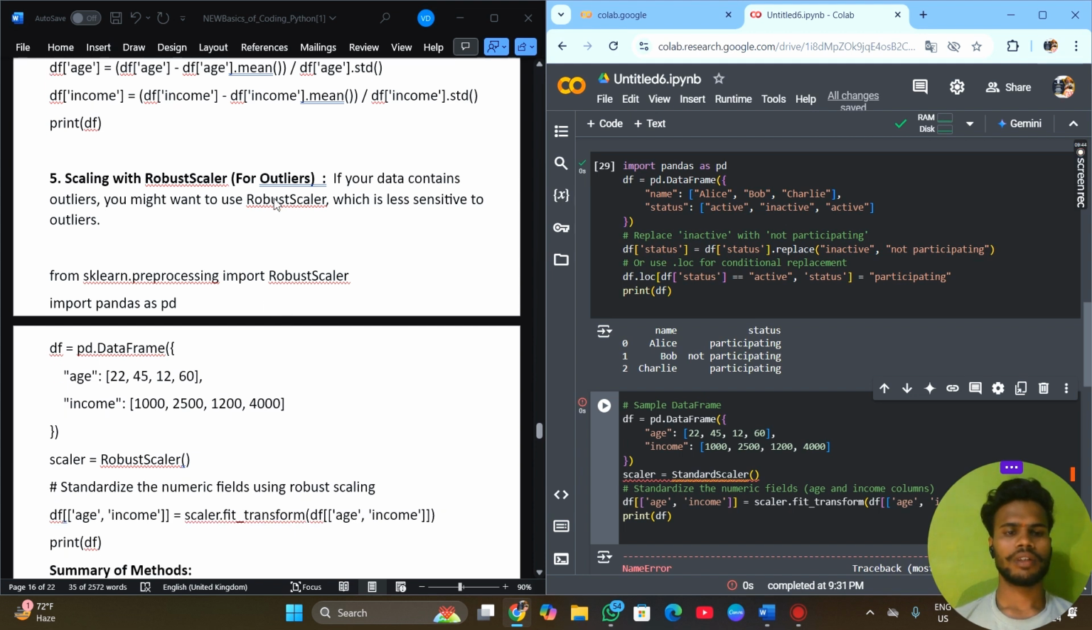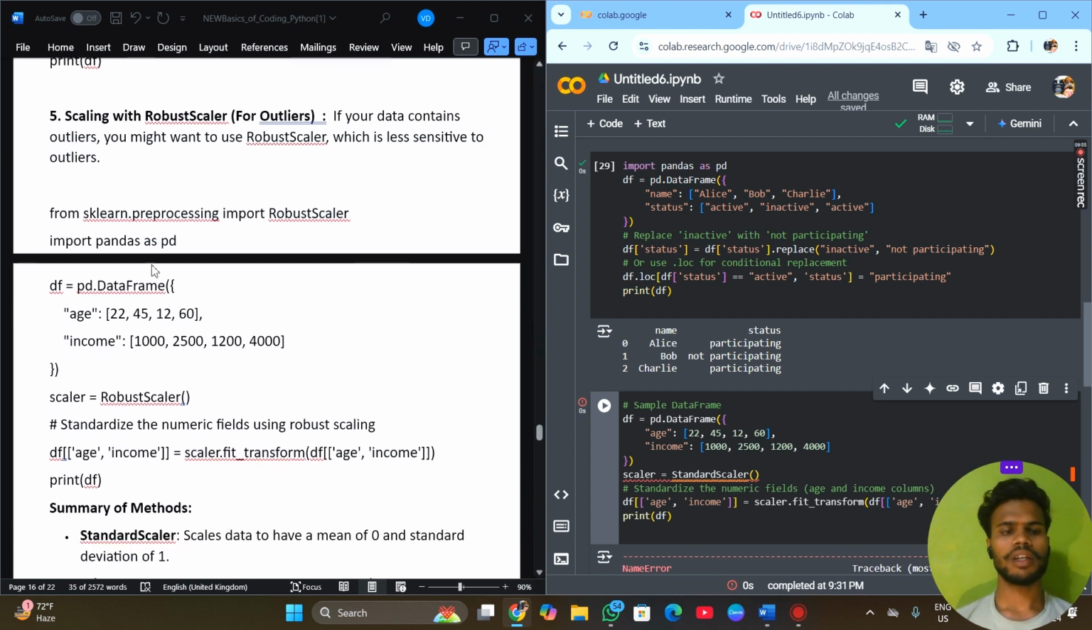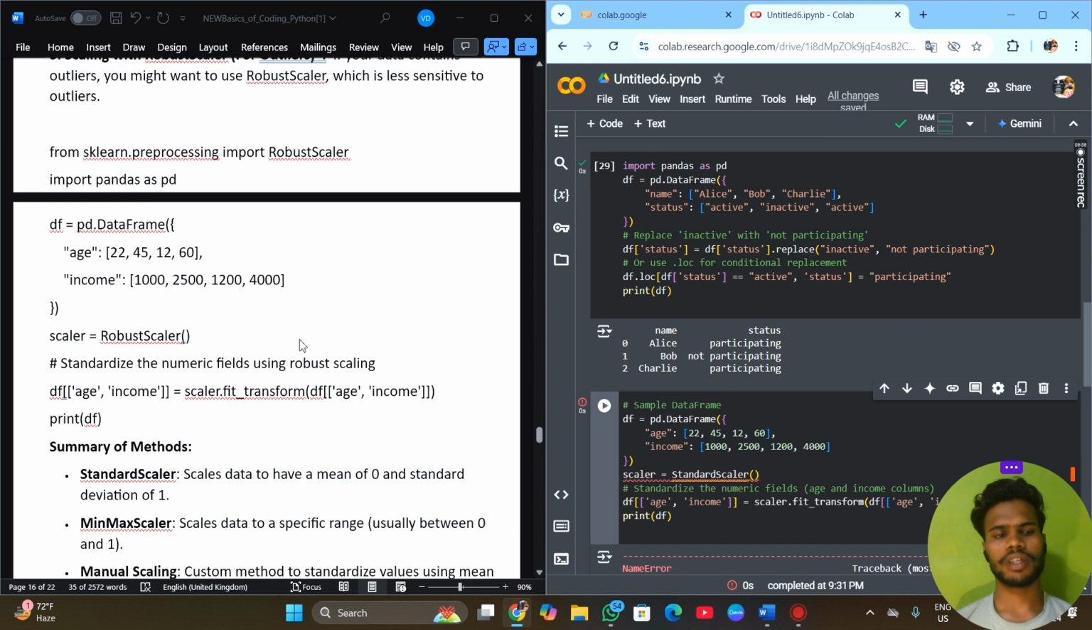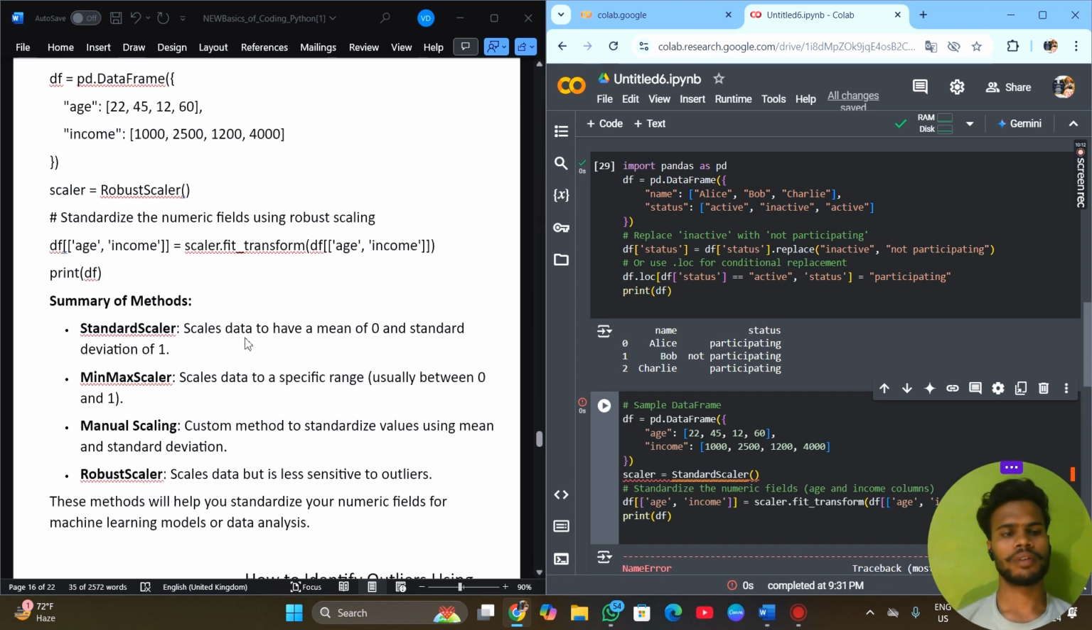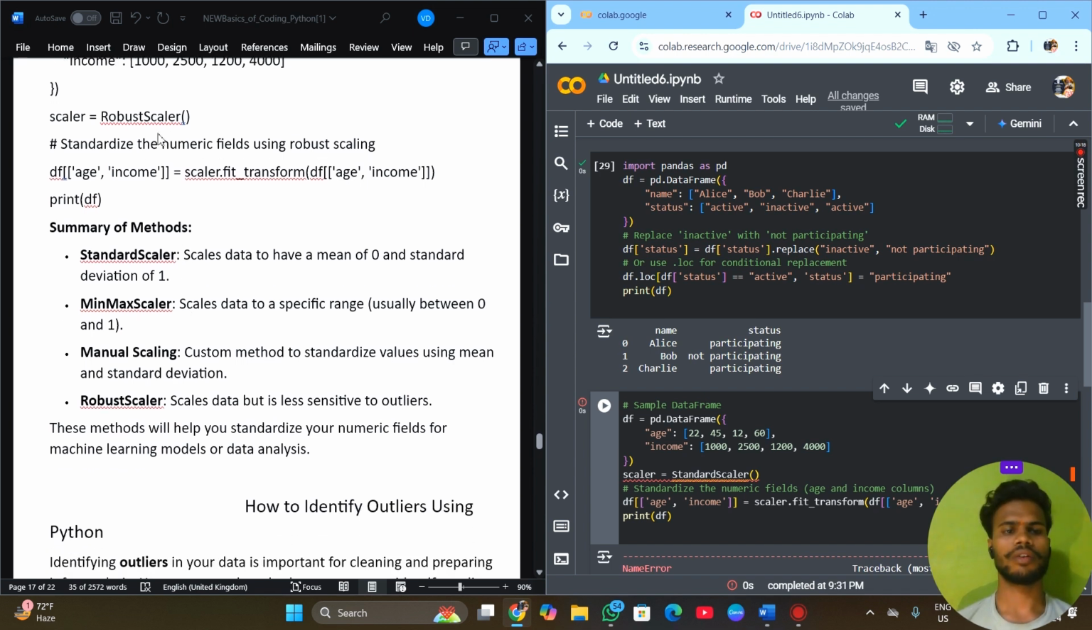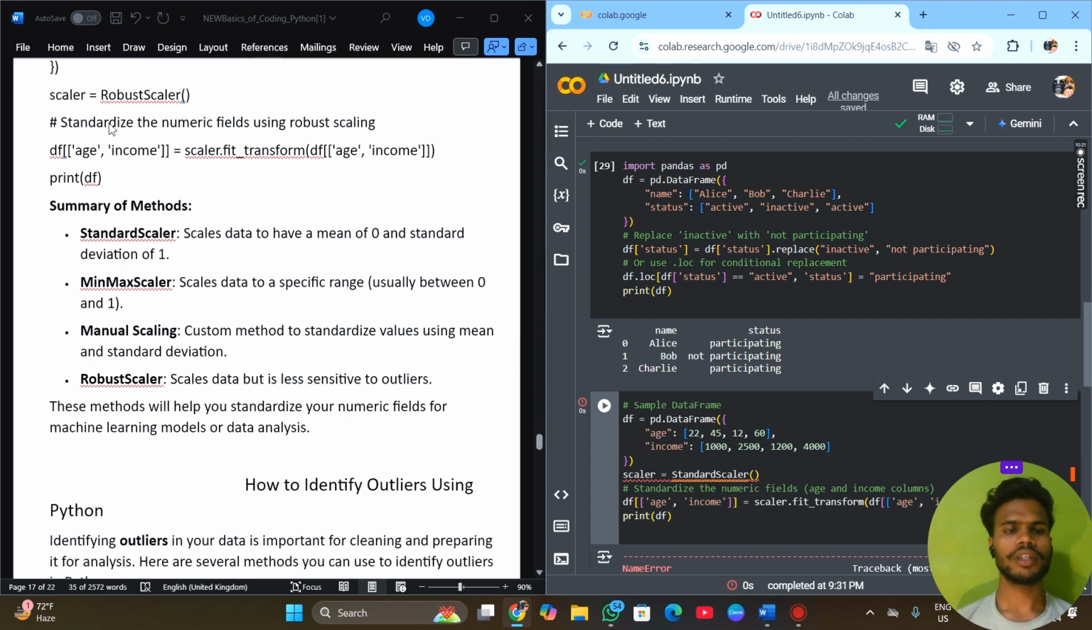Scaling with RobustScaler for outliers. If your data contains outliers, you might want to use RobustScaler, which is less sensitive to outliers. From sklearn.preprocessing import RobustScaler, import pandas as pd. The data frame is pd.DataFrame with age and income, with income values 1000, 2500, 1200, 4000. Then scaler = RobustScaler. Standardize the numeric field using robust scaling.